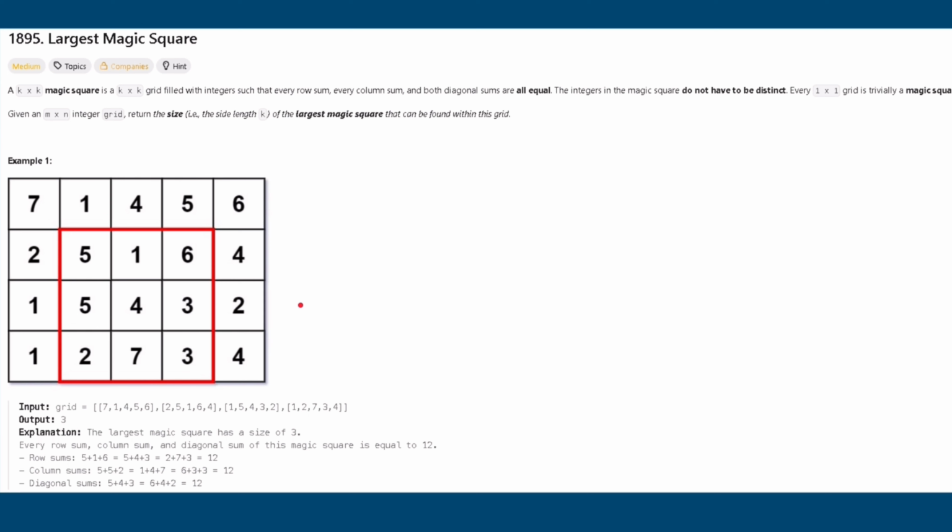The very first thing is that you are given a grid of integers. A magic square is a square submatrix, like this red colored submatrix, where every row has the same sum and every column has the same sum. Both diagonals have the same sum. It means every row, every column, and both diagonals have the same sum.